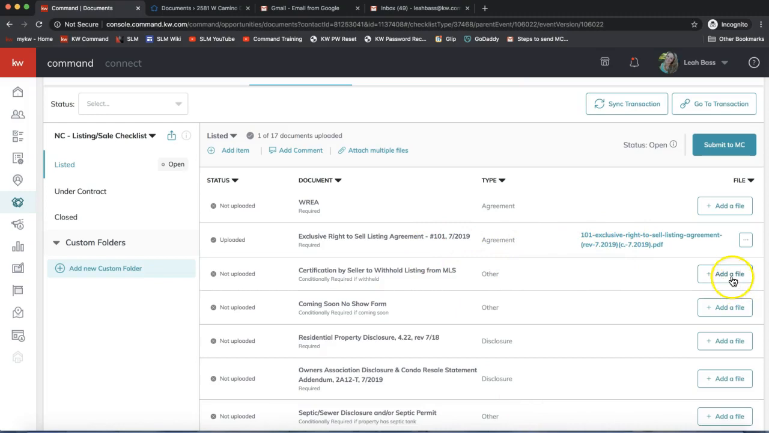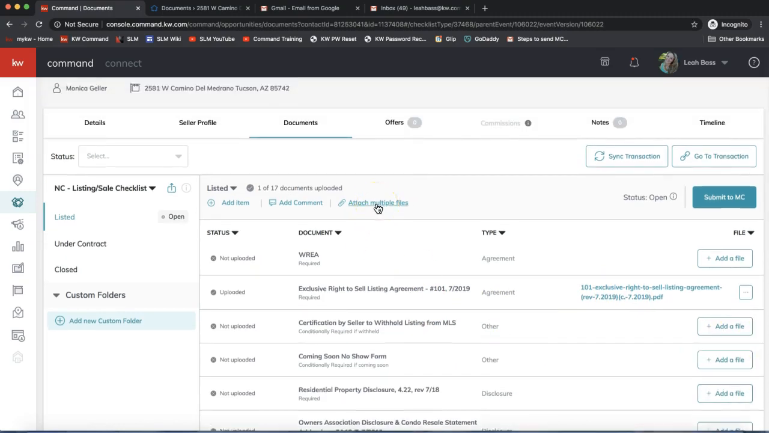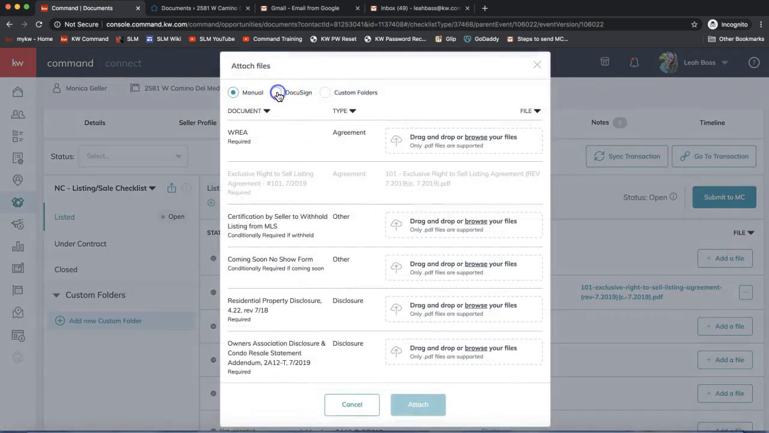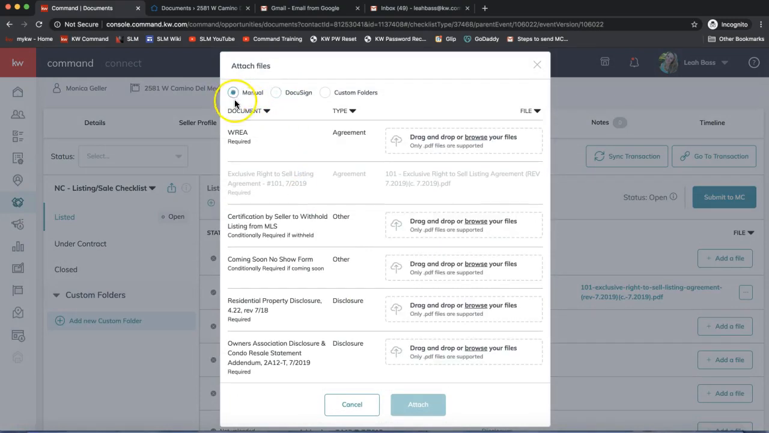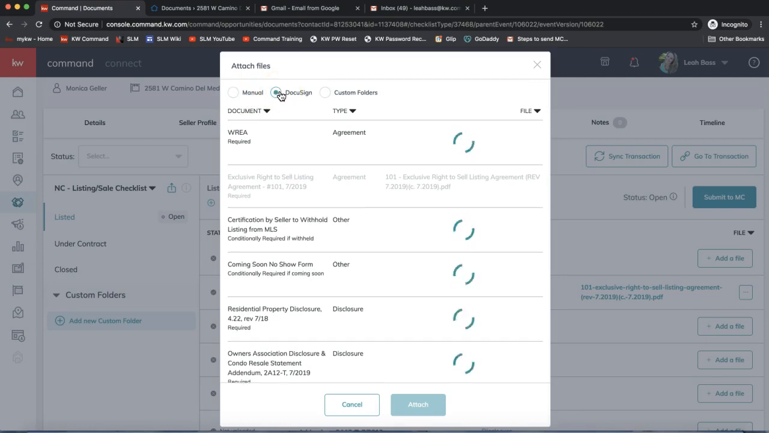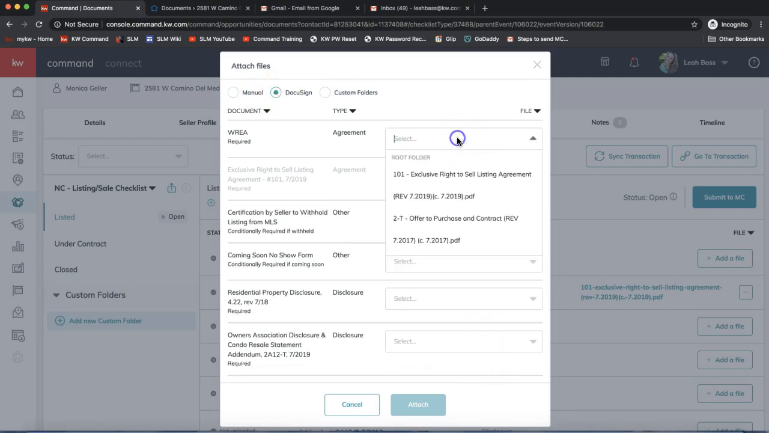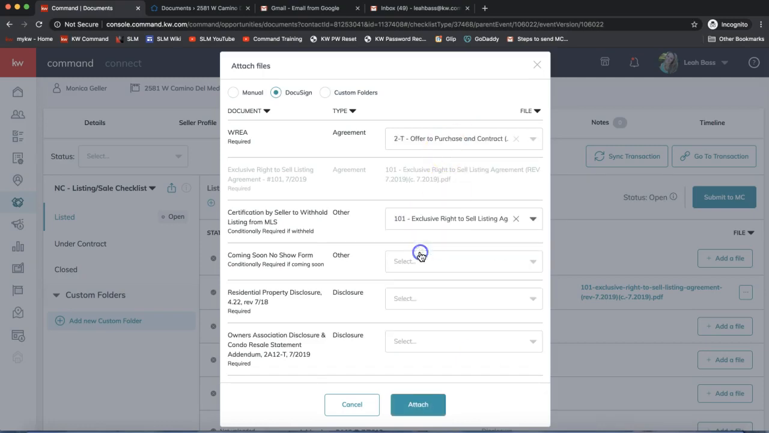You can do that for each individual file here. You can also now attach multiple files at once. This is a pretty new feature. So at the top here, we have the manual option and the DocuSign option. If you go to DocuSign, it gives you the opportunity to go through here and assign each one, and then click Attach. That obviously makes the timing way faster.